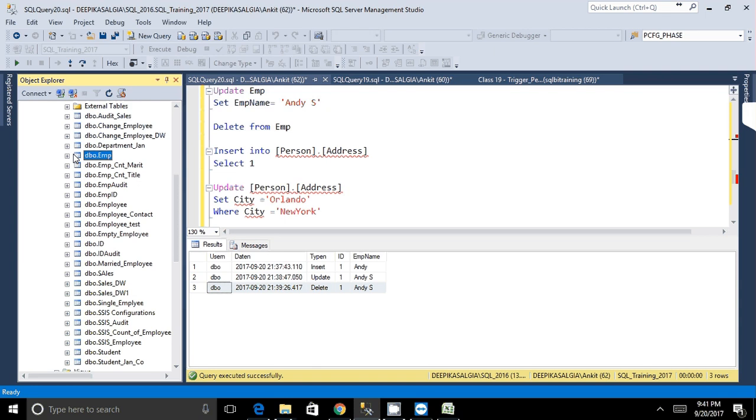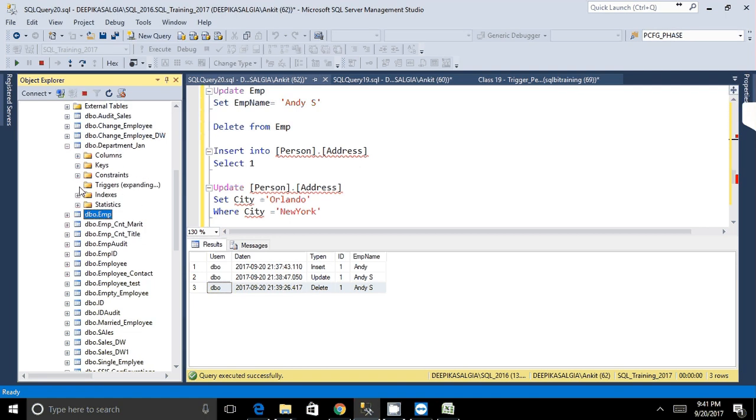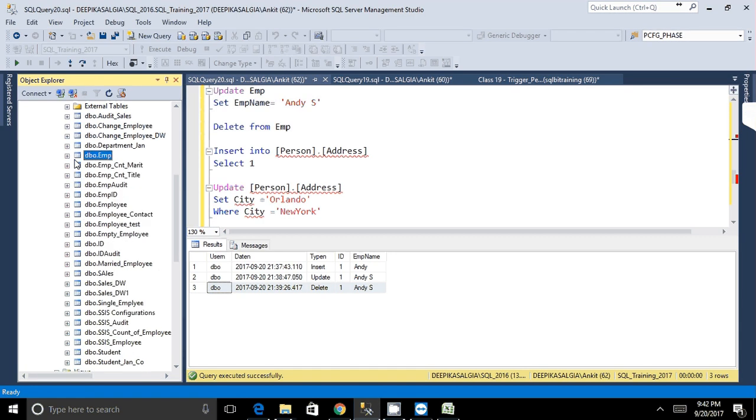Yes, so it's stored inside the table. On whichever table you create, it will be stored inside that table. So let's say if you create a trigger on the department table, it will be stored in the department table trigger. If you create a trigger on the employee table, it will be stored in the employee trigger table. So it's based on what table you create the trigger.